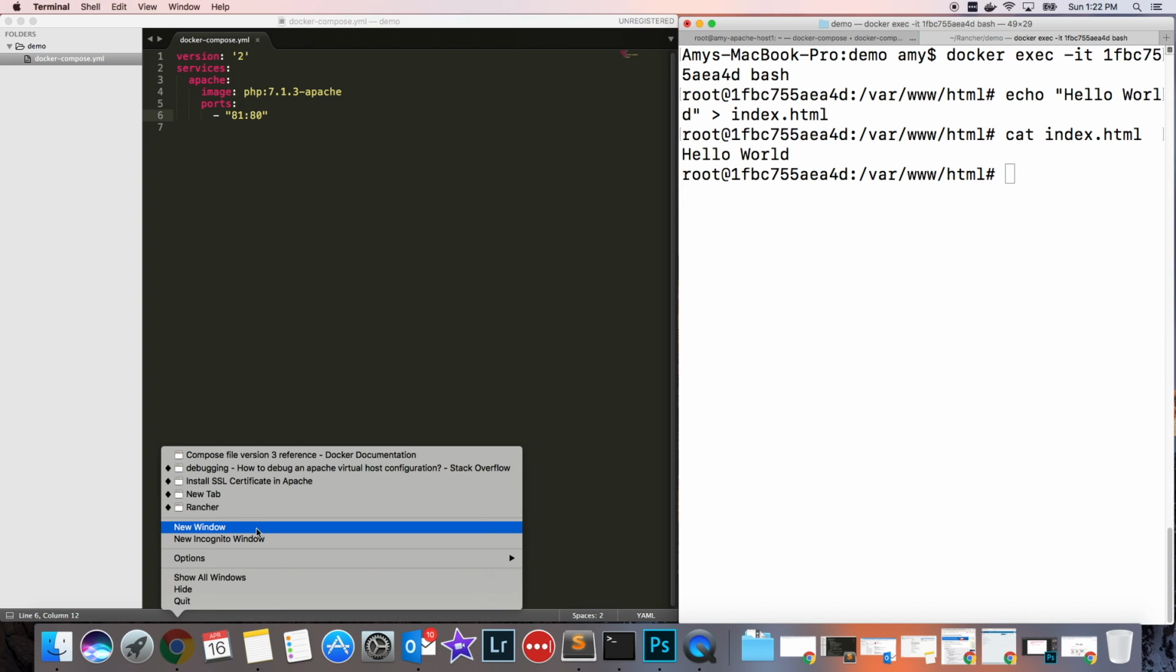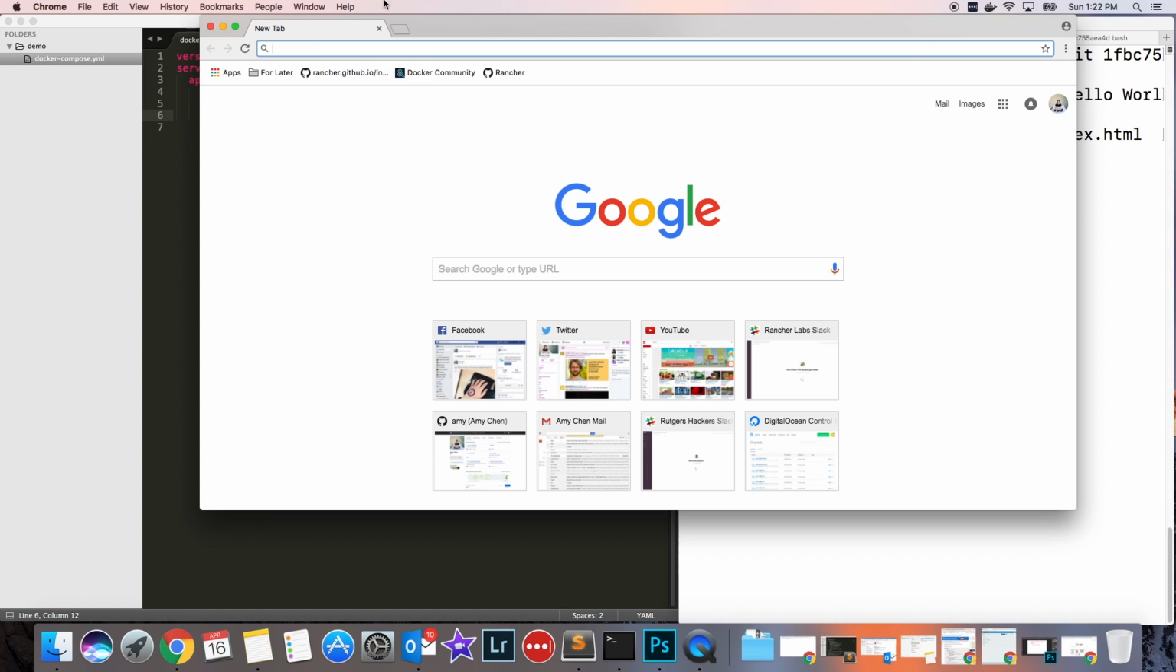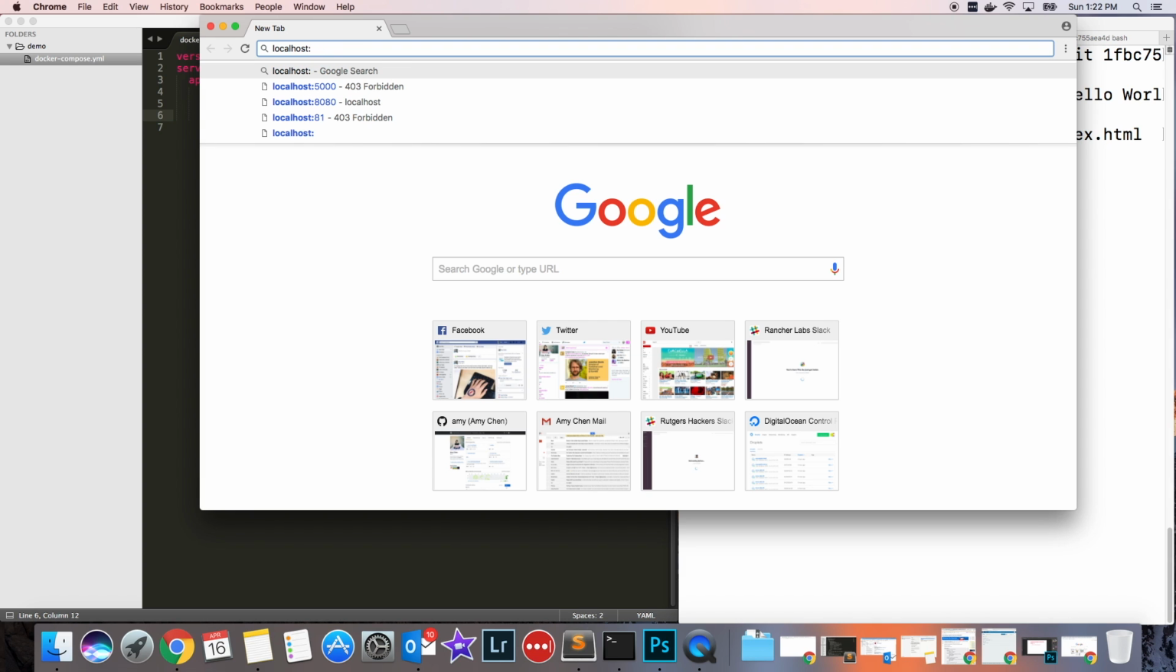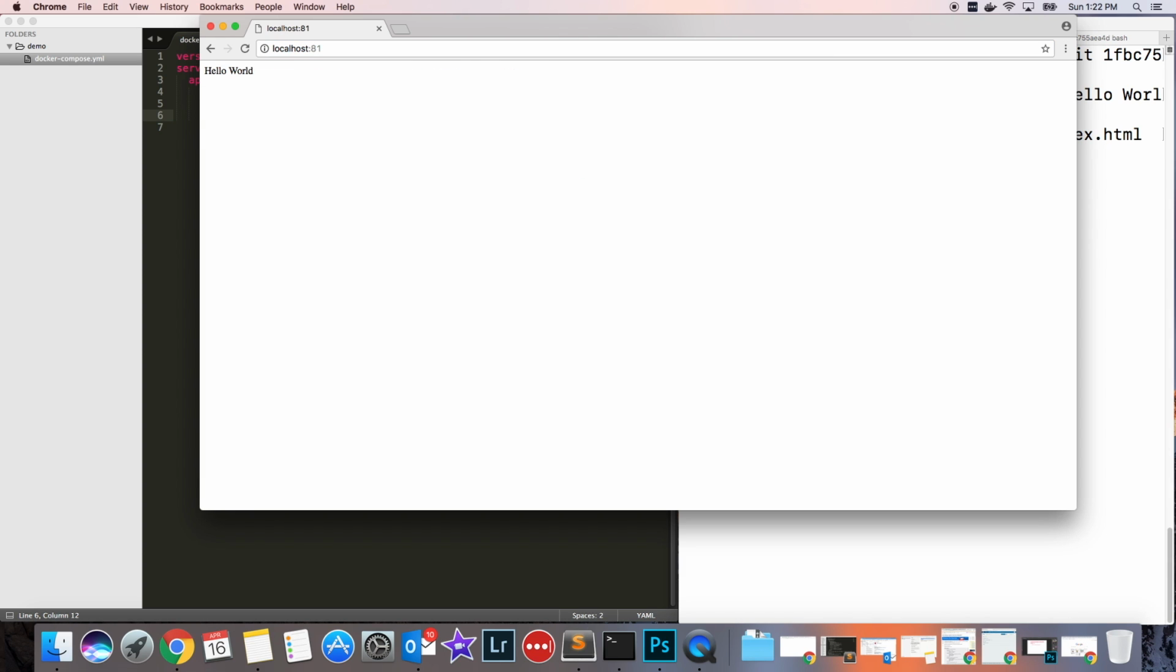Now let's go ahead and look at localhost once more on port 81 and see if there's any changes. So localhost 81, press enter. Great, awesome. It says hello world. So we know that now our server is serving something.